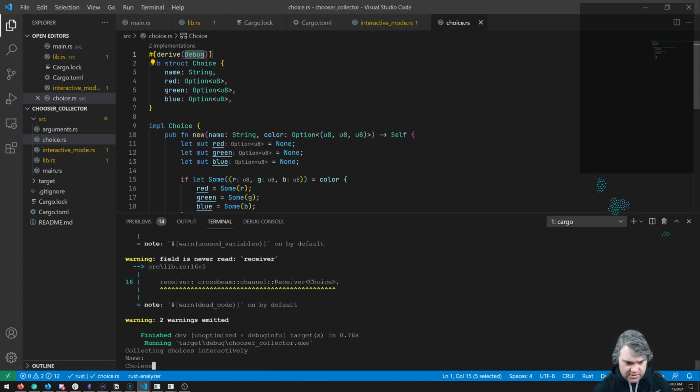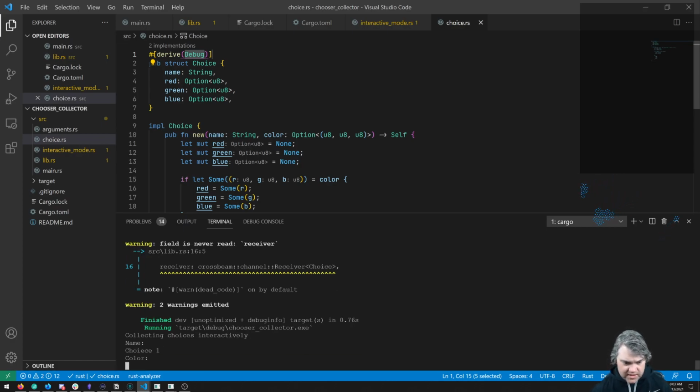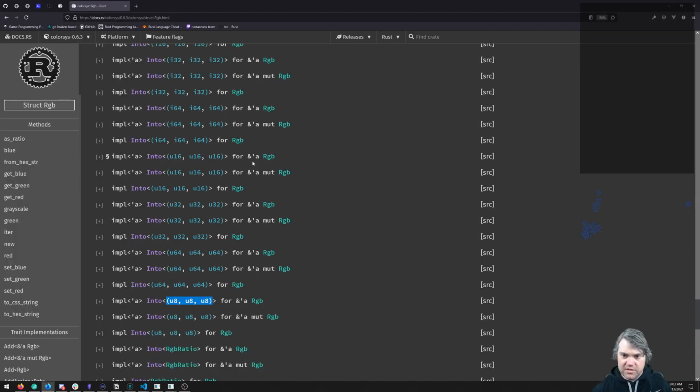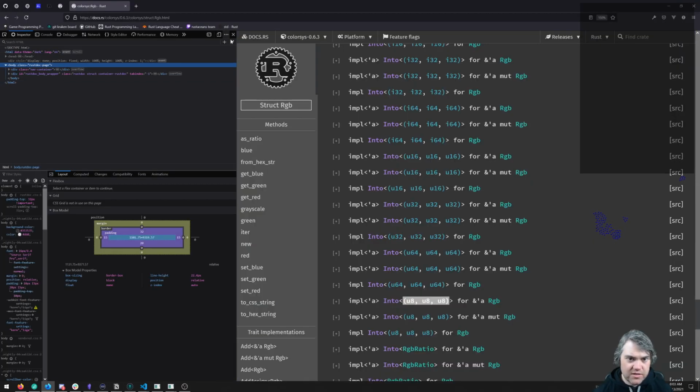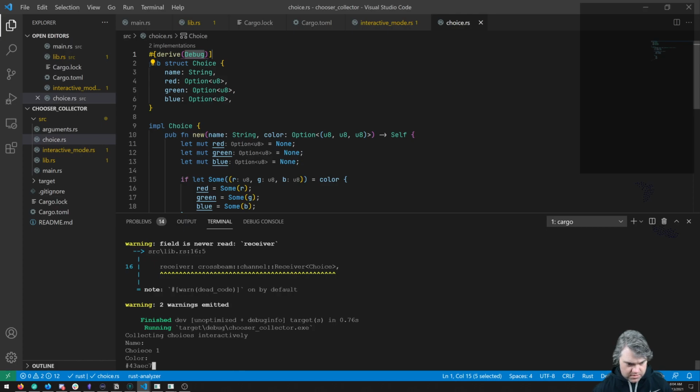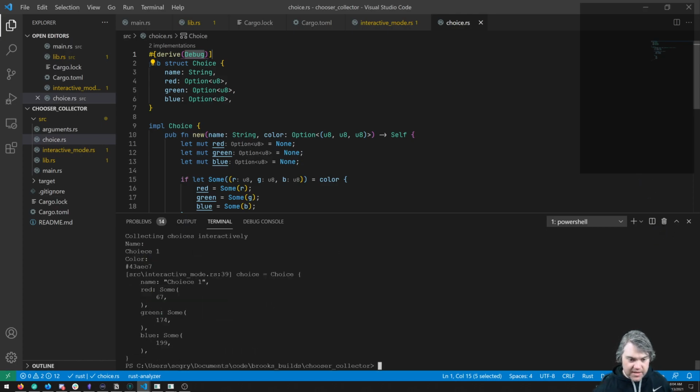Name is going to be Choice1. Color is, let's just choose a nice color here. Let's get this nice blue. There we go. Okay, so we got our misspelled Choice. We got a red, green, and blue, which is there. Okay, perfect.